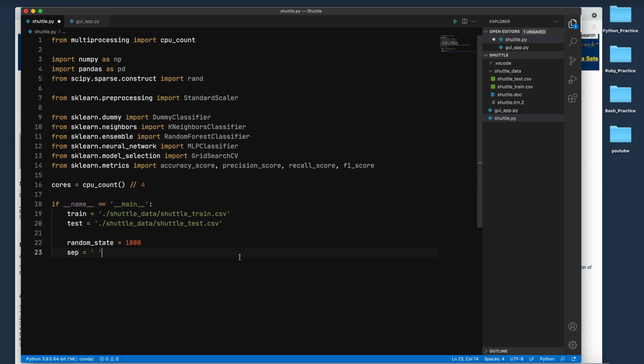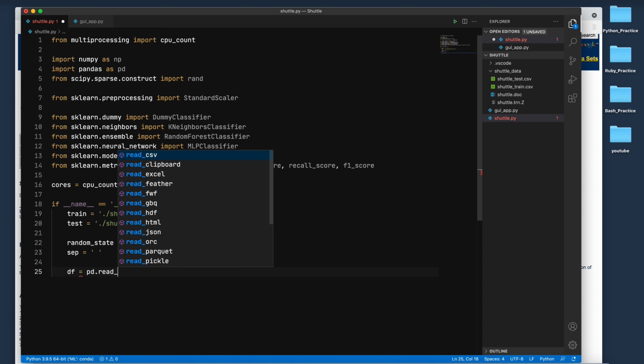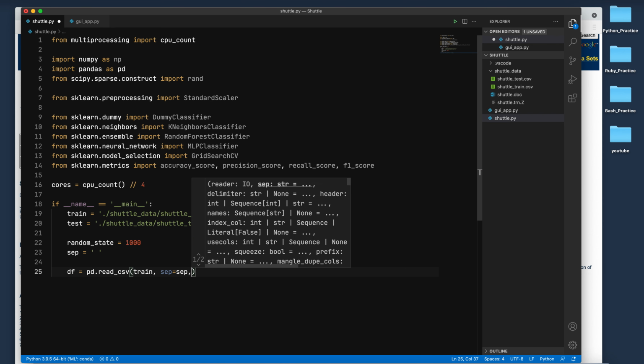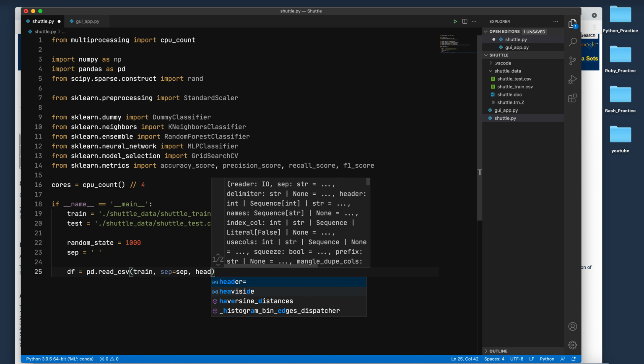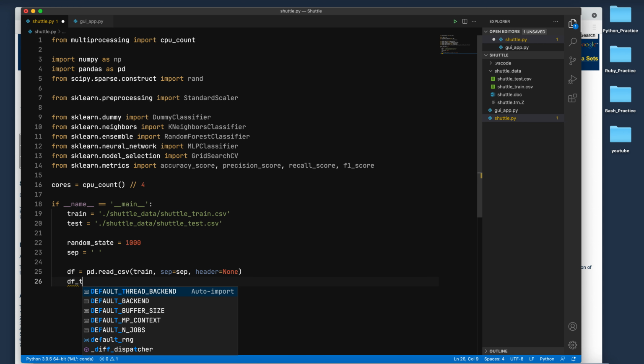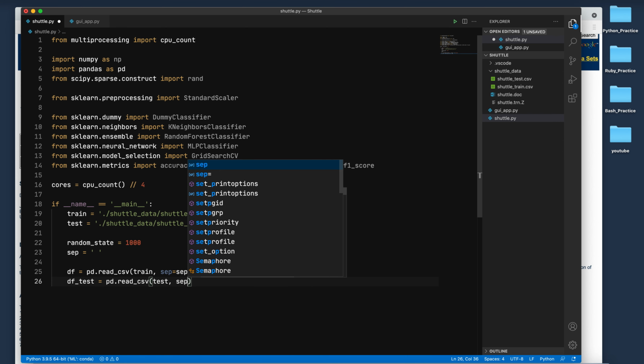And one other thing I will also need to know is that there aren't any headers for the training and testing data. So I'm going to create 2 data frames, one for my training set. So I will call pd.read_csv and put in my train, the separator, and specify that there are no headers. And I'll create a data frame for my test variable as well. pd.read_csv, test, sep, and then header.